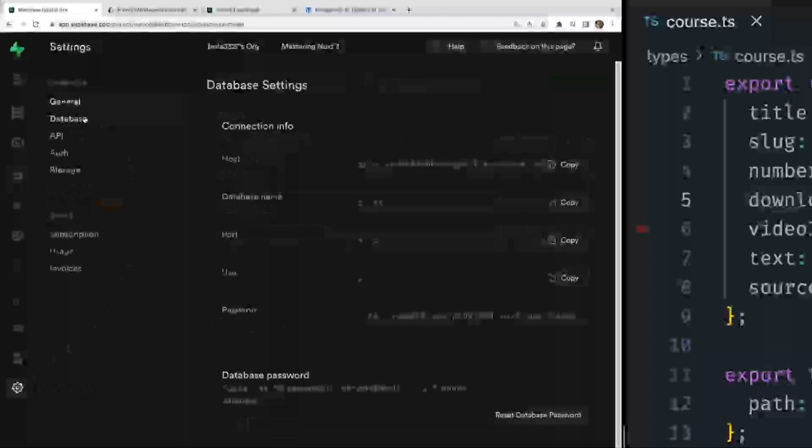And we need to reset the database password. So if you were following along with what I was doing earlier when we set up Supabase, we ignored this database password because we weren't using the database at that time. If you've kept that password safe, then you don't need to reset this here, but I am going to reset my password.